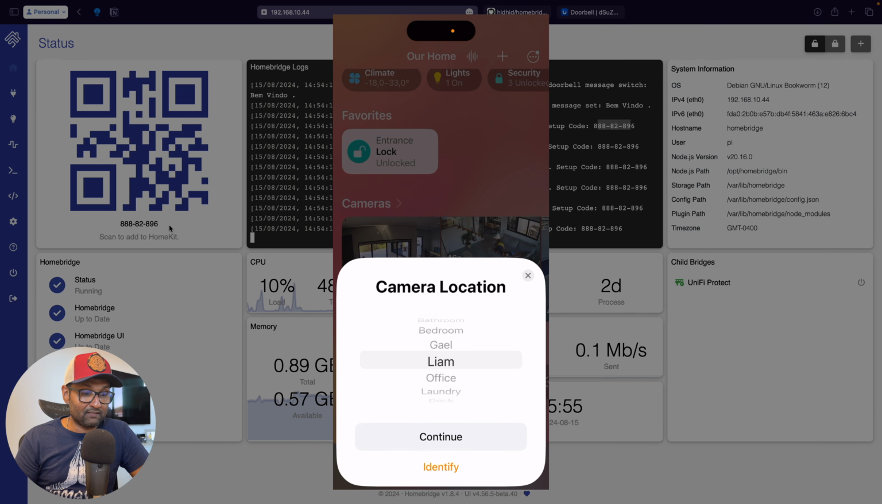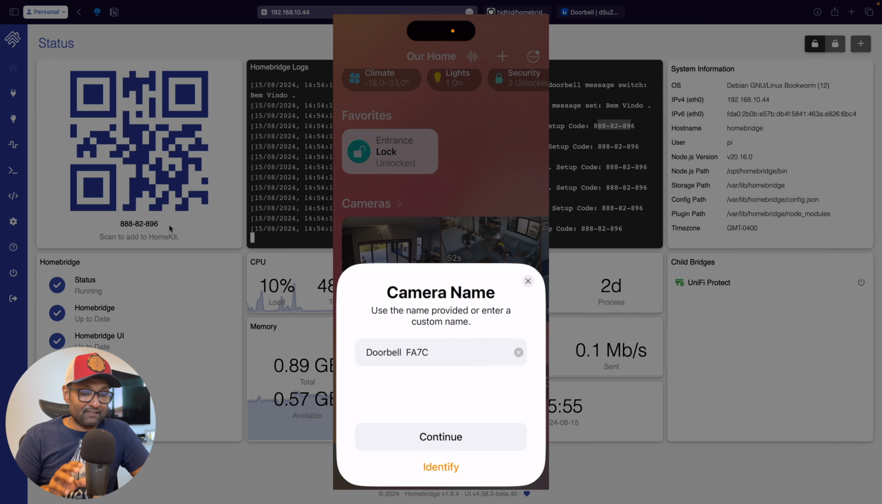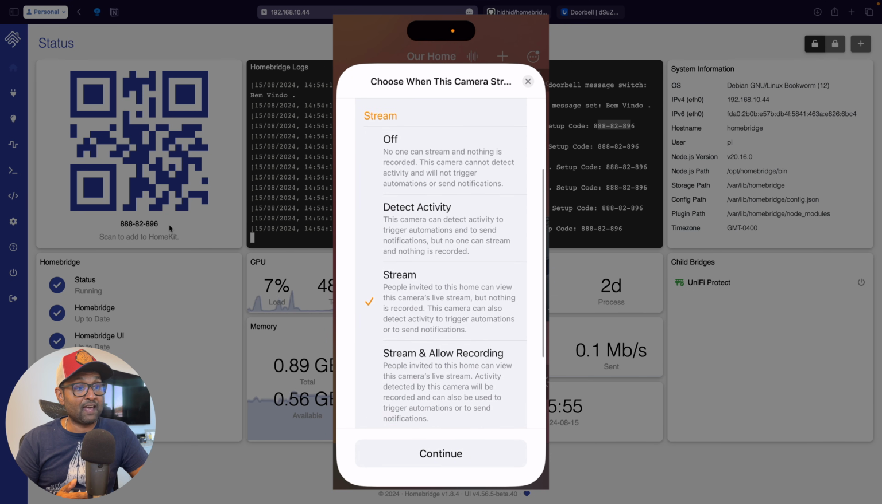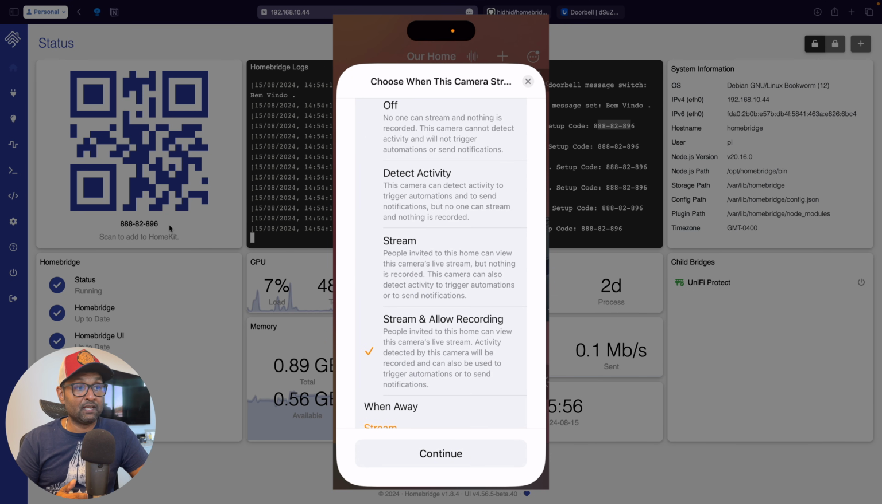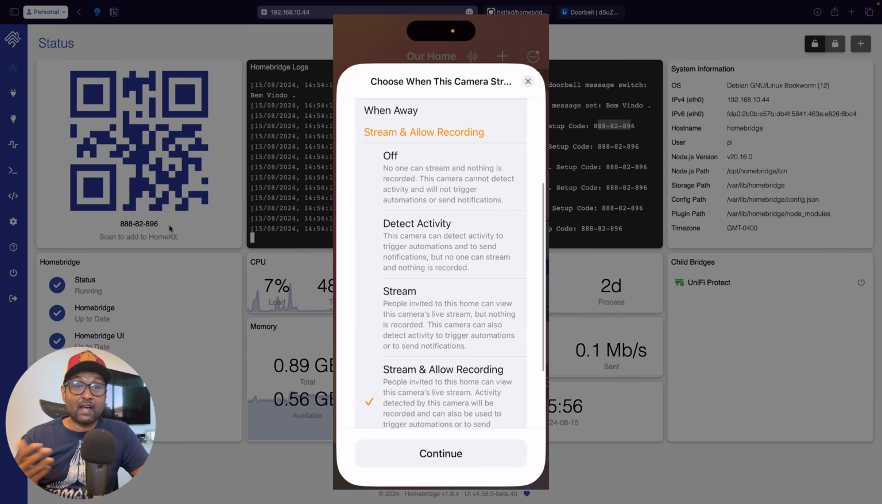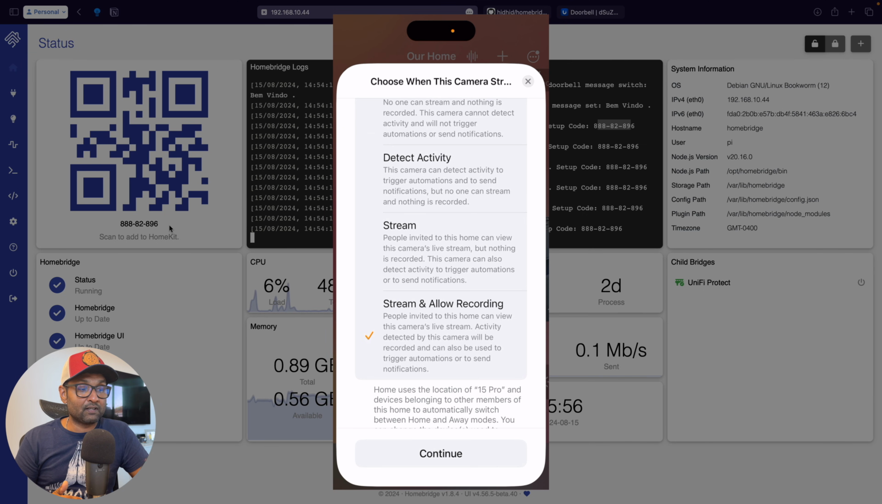So I'm just going to add this to the entrance, tap on continue. I'm going to leave the doorbell as is. And then this is where you're going to enable the HomeKit secured video. So when at home, I'm going to enable as stream and allow recording. Now, mind you, I've got a 1 terabyte, so I'm allowed to add unlimited cameras. And then the same thing when I am away, I'm going to tap on continue.